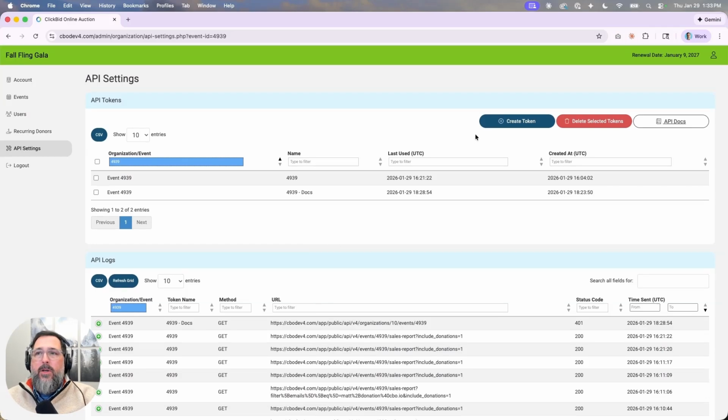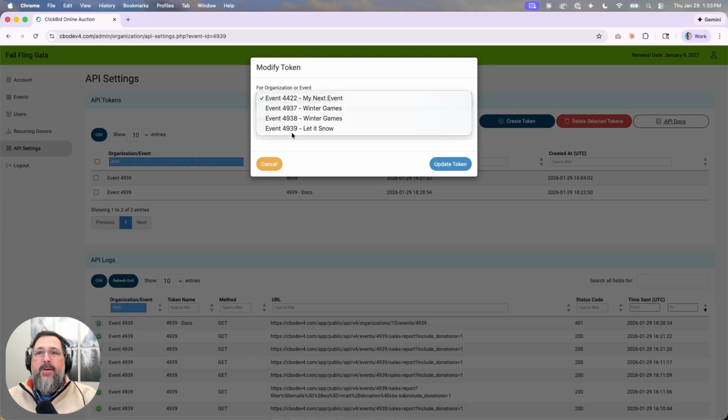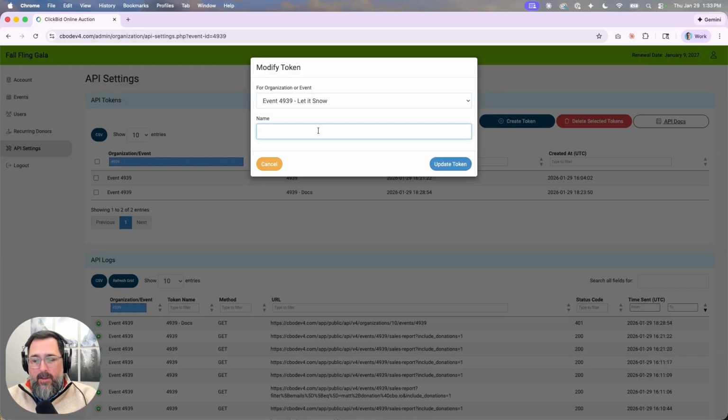To create a token, you have two types of options. You can create an org token or you can create an event token. Typically, you're going to create an event token. An organization token would allow you to do a few extra endpoints like looking for a keyword, creating a new event, and so on. For now, I'm going to choose the create token button and I'm going to choose the event. I'm going to choose the 4939, let it snow. I'm going to give it a name. I'm going to call it 4939 testing and update.